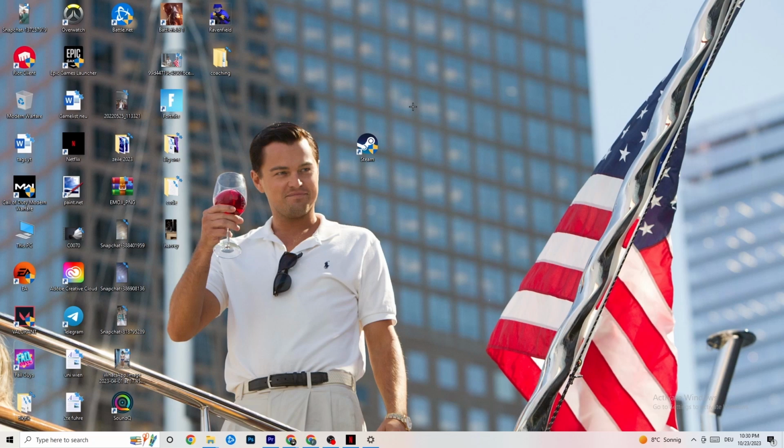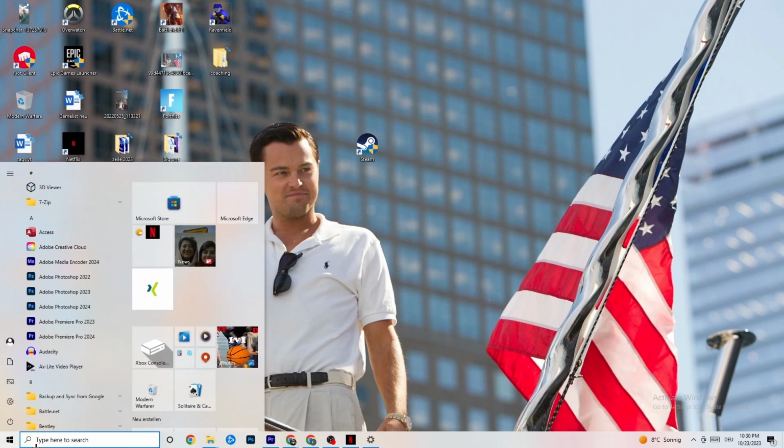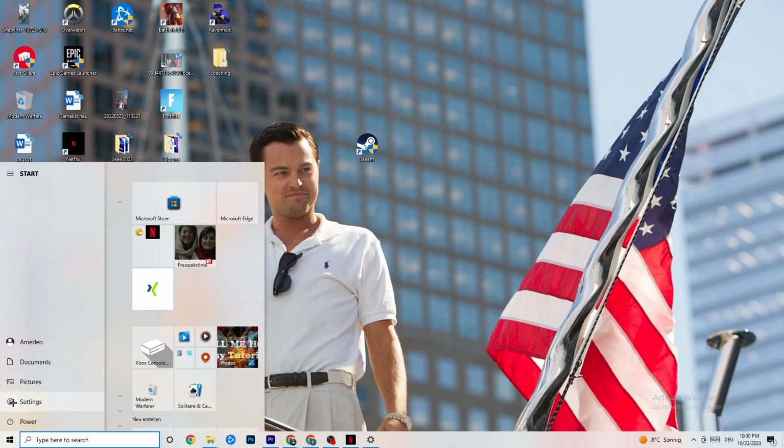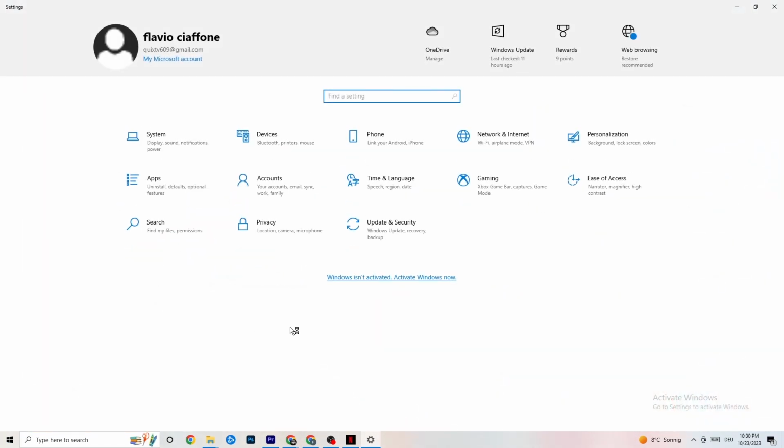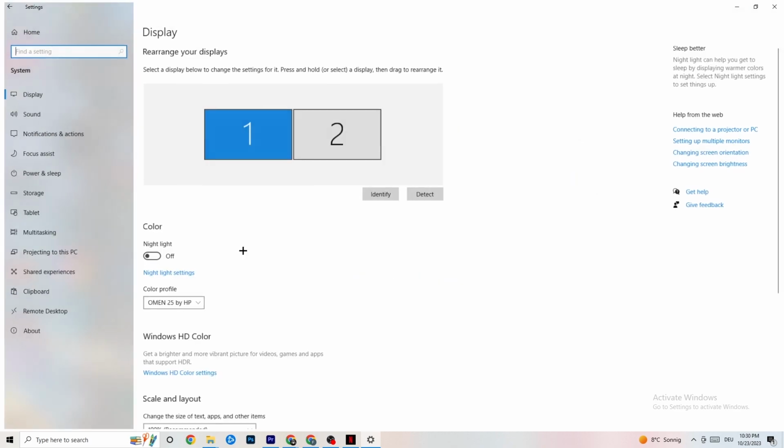Next thing is going to be to go to the bottom left corner of your screen where you're going to click on the Windows symbol, or just simply press the Windows key on your PC. You're going to hit settings. Once you hit settings, I want you to click on system.